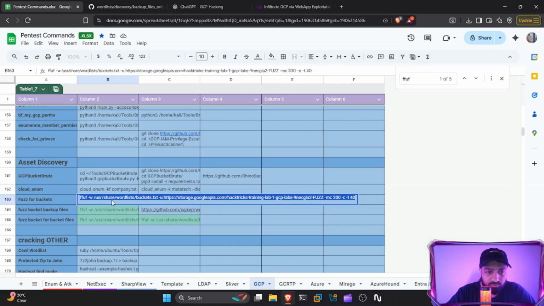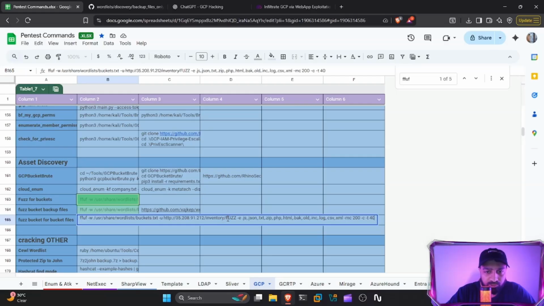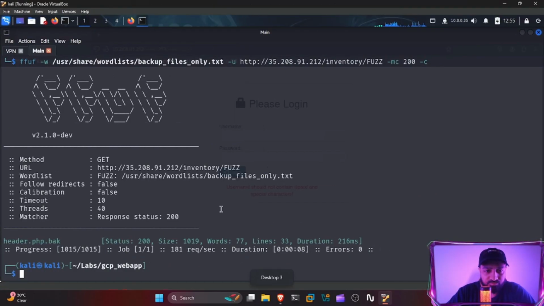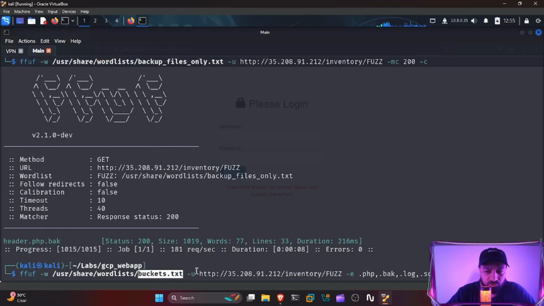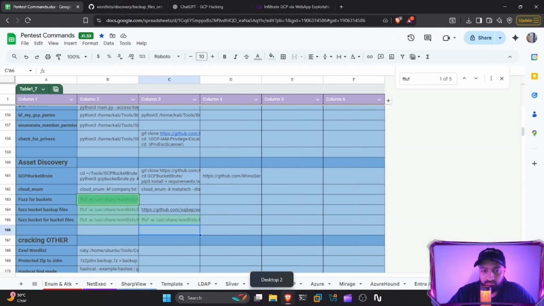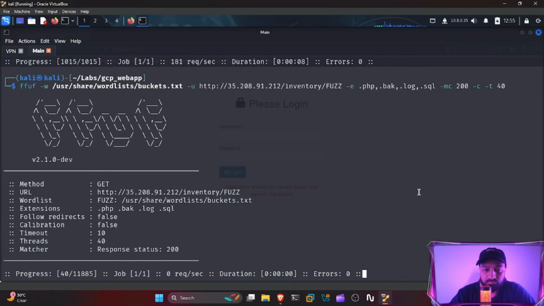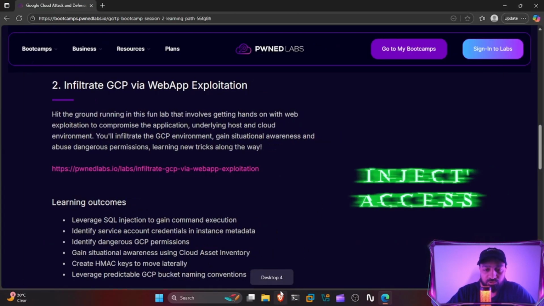Oh, right here we can fuzz for bucket files. This bucket word list is quite nice as well. Actually, that one is too long. Okay, so we're going to use this bucket word list, which I'm going to show you on GitHub. And we're going to add the extensions through the -e flag. We're going to add PHP, backup, log, and .sql. Okay, let me go ahead and show you this file.